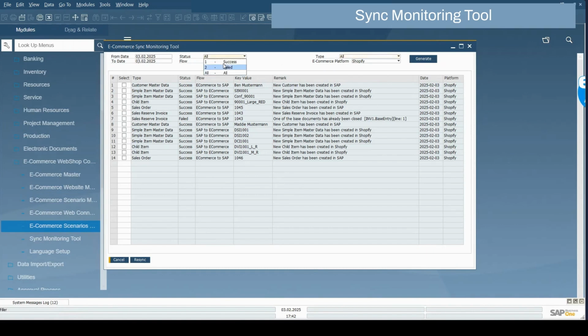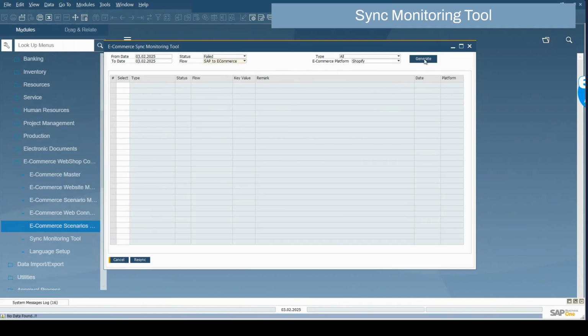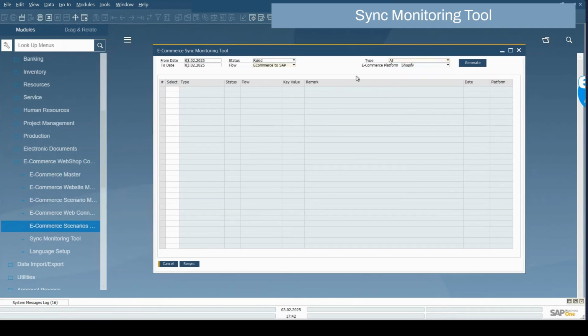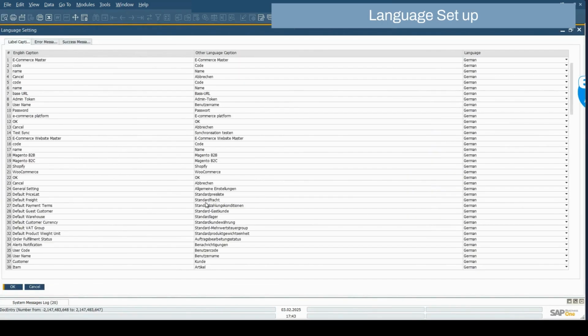In this section, we have the possibility to track the success or failure of transactions. We also have the data directions, so based on the flow, we can determine which transactions we would like to view. Then we have the possibility to view the platform-wise transactions and scenario transactions. And then at last, we have the language setup. Using this setup, we can easily accommodate the add-on with multiple languages.